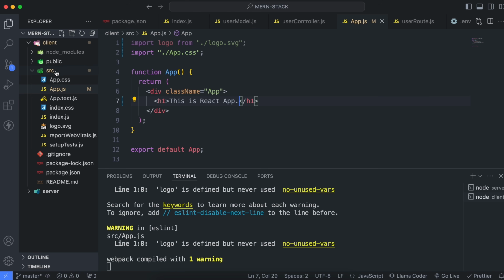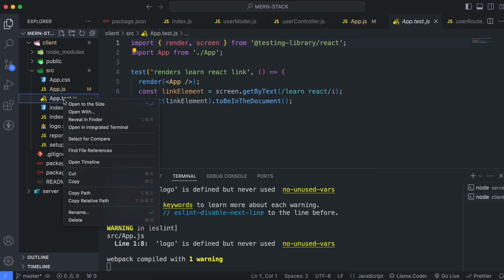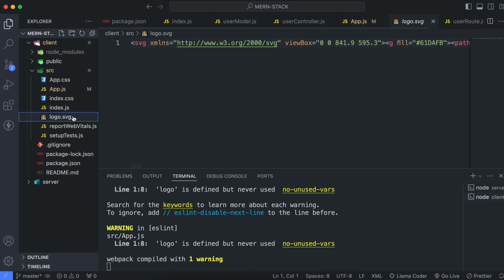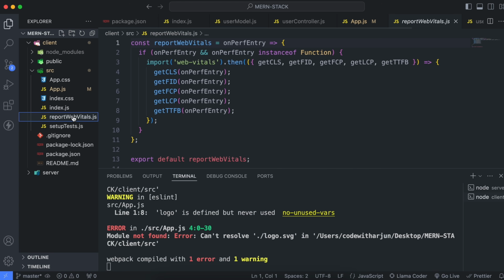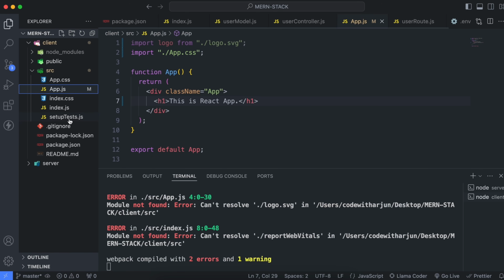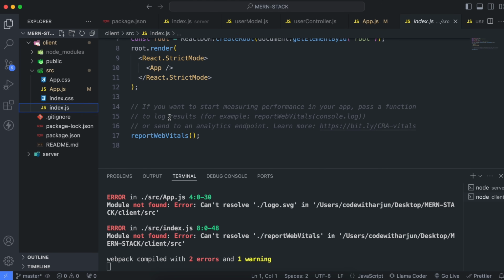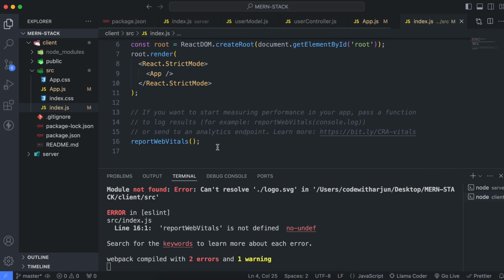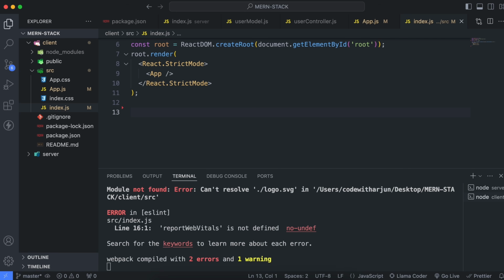Here in the folder structure, we don't need some of the files, so you can simply delete this app.test. You can simply right click and delete, and we don't need this logo.svg, so let me delete it. You can press Ctrl and delete to delete that as well. Let me delete this reportWebVitals, we don't need this as well, so you can delete these files. Now if you go into this index.js, you can see we don't need this, and also we don't need this as well, so let me delete this too.